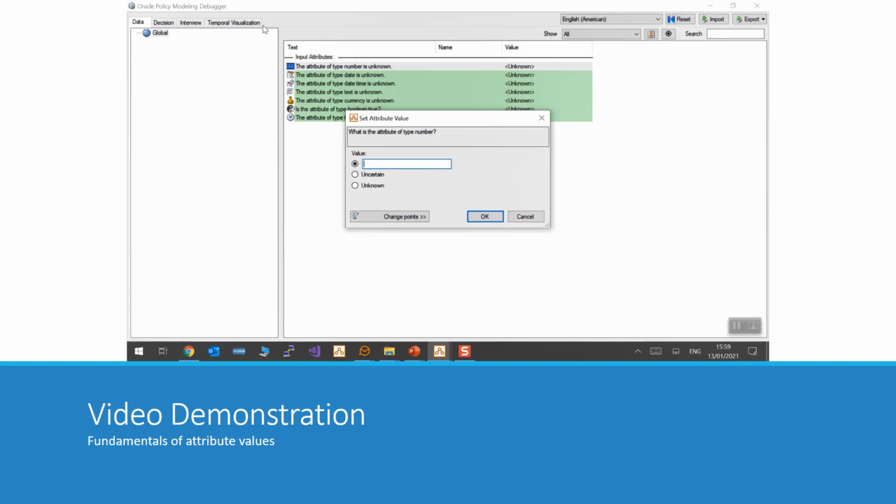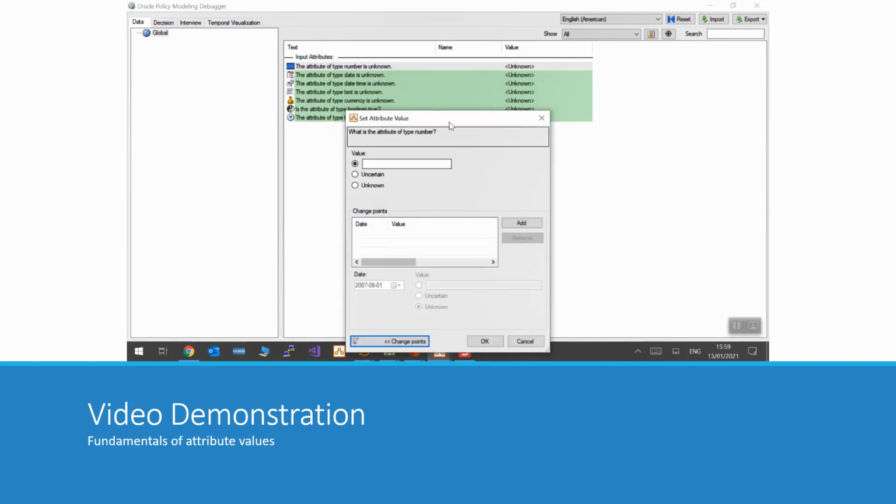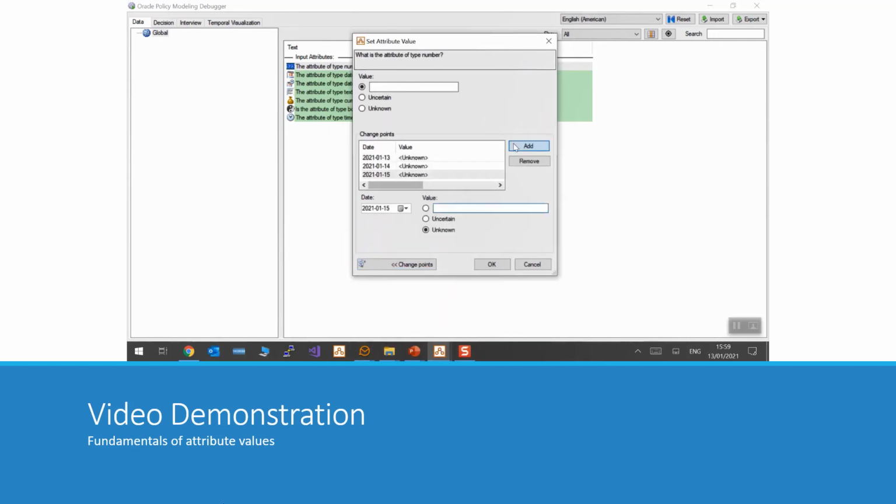If instead I go to the change points and I add some change points and then I add some data, you'll notice that each change point has a date associated with it. You can change the dates, of course. I'm just using the dates that it's provided as standard by default to make my life easier. So what I've said there is the value of the attribute on each date is as follows.